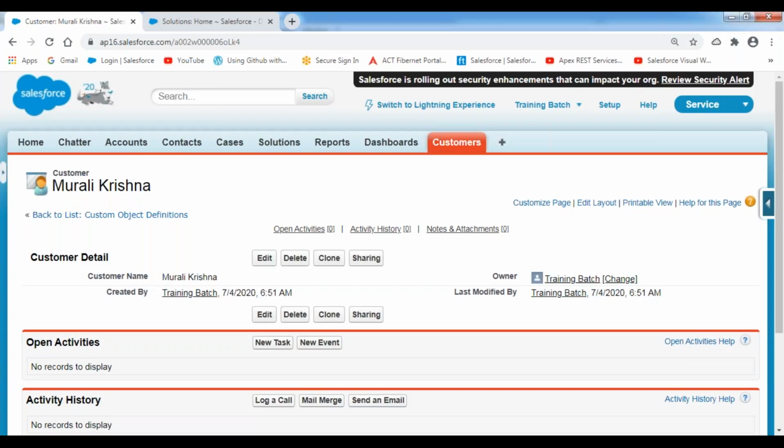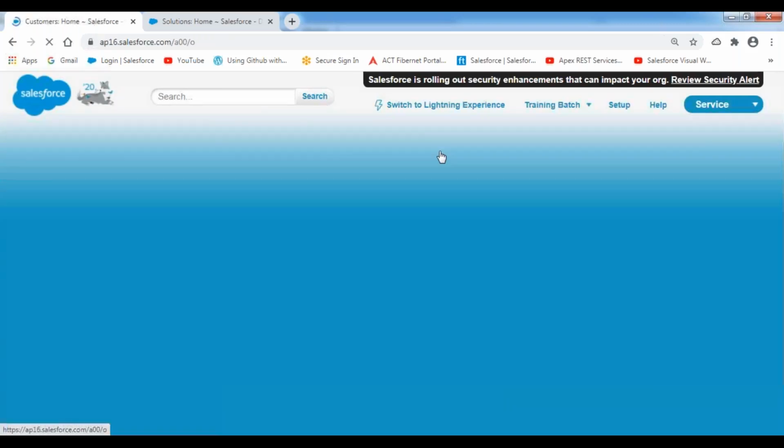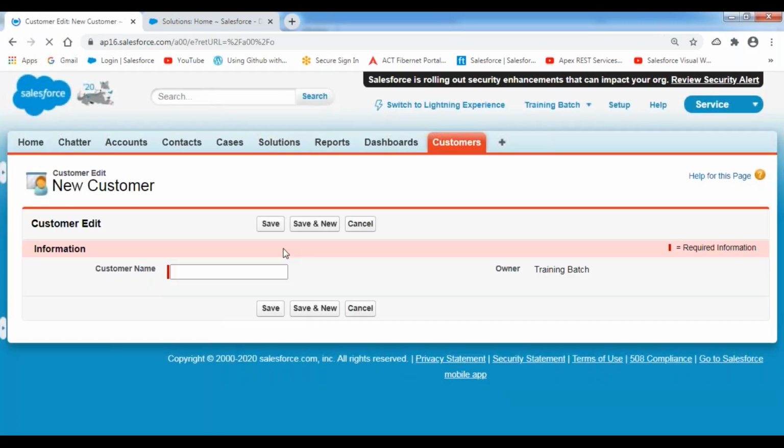Yes. So I want to modify this one, or I want to delete this one, or I want to clone this one. Everything is available ready-made here. We do not need to build that. This is one record we have created, Murali Krishna. I want to create some more. Click on the new button. I'm creating one more record, like Rakesh Kumar.